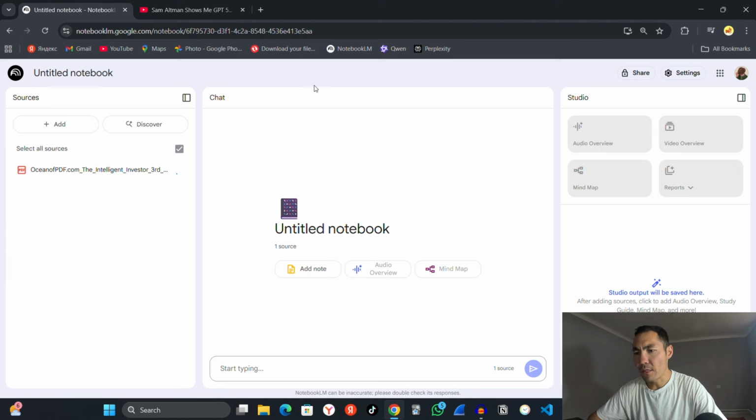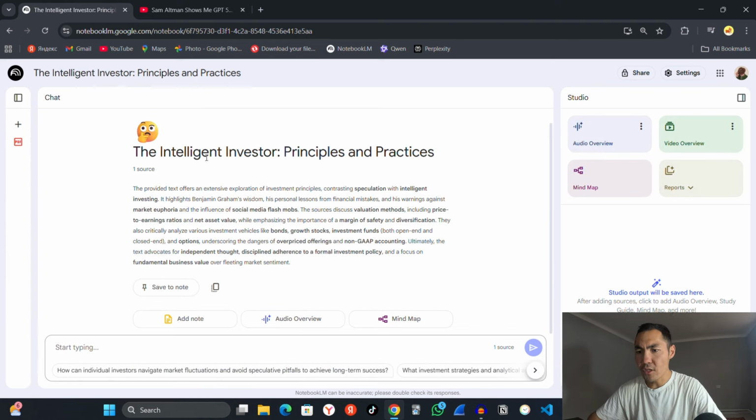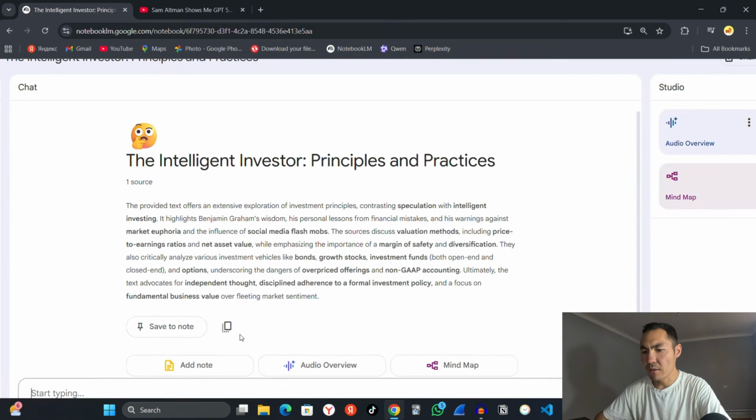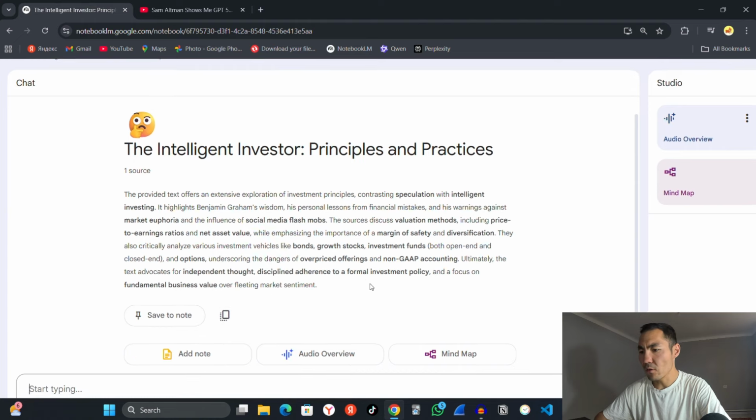And most of the time, we read in regular chatbots like ChatGPT. Here we can ask questions. We can add a note. We can create an audio overview. We can create mind map notes. So, for example, once it has uploaded, here is a summary of that book. The provided text offers an extensive exploration of investment principles, contrasting speculation with intelligent investing, etc., etc. We can copy it. We can save to note.